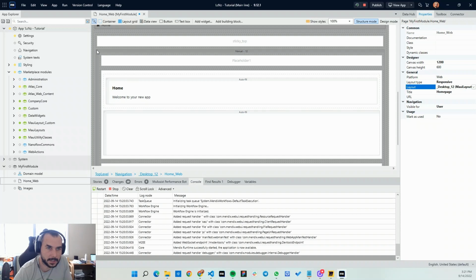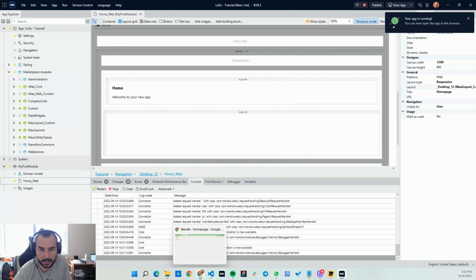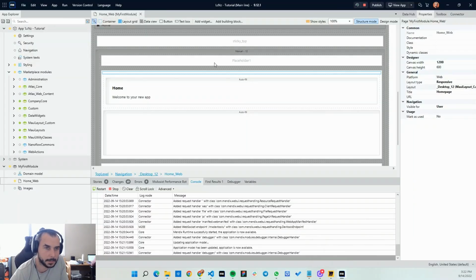So here you can see that this layer says manual 12. And if we run this, we'll be able to see what it looks like. And this is the current result. So we're getting there. We want to clean up some of this in the Mendix so that this becomes scalable.